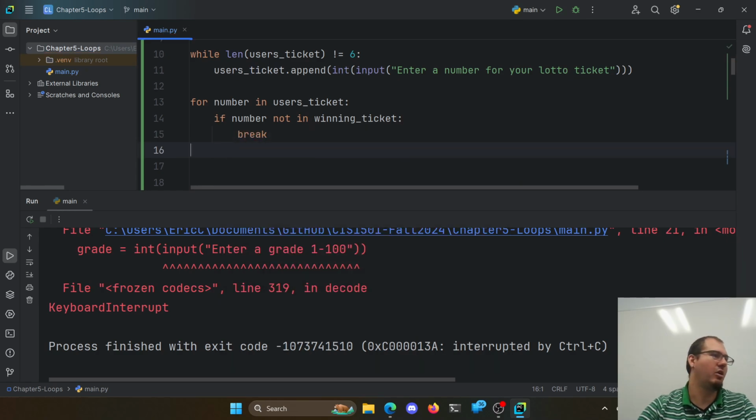So break says, all right, stop the loop immediately, game over, you're done. You don't need to check anything further because you found one that didn't match. I don't care if the rest match here. If you don't have an exact match, you lose, for our purposes, for this lotto game. So it's done, the loop will be over.